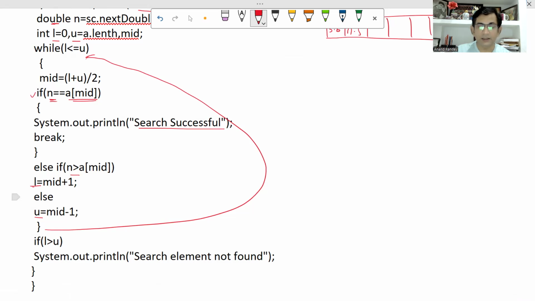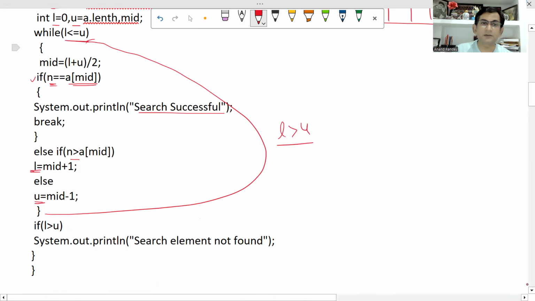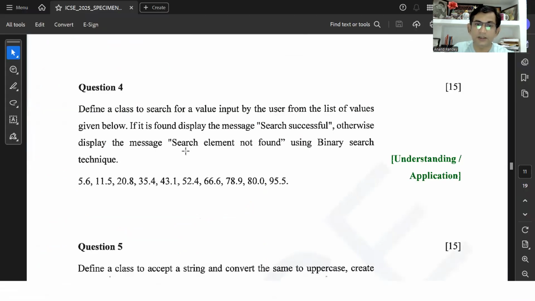इधर L या U में से किसी एक की वैल्यू चेंज होगी, फिर वापस जाएगा. If the number is not in the list, sometimes the value of L, sometimes the value of U will be changed, and one situation will come when the value of lower bound will be greater than upper bound. In that case, this condition will be false. And coming outside the loop, if lower bound is greater than upper bound, it means the element is not in the list. So not found की condition यहाँ पे लिखा हुआ है.